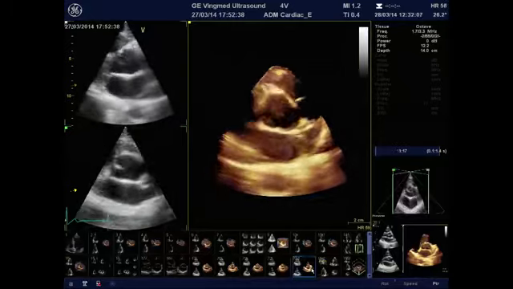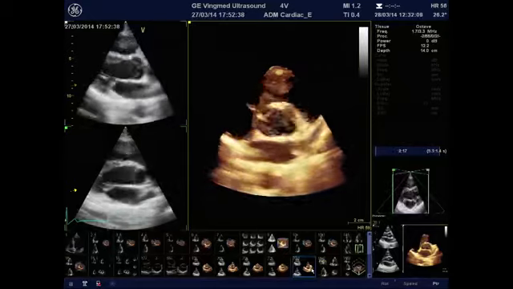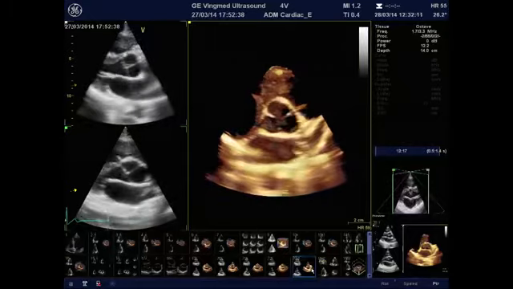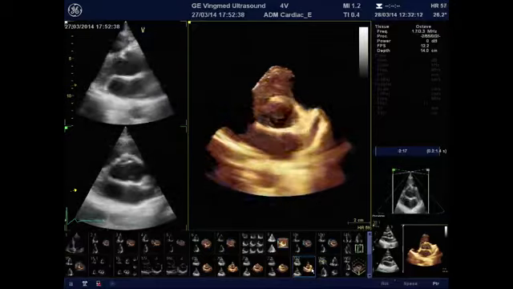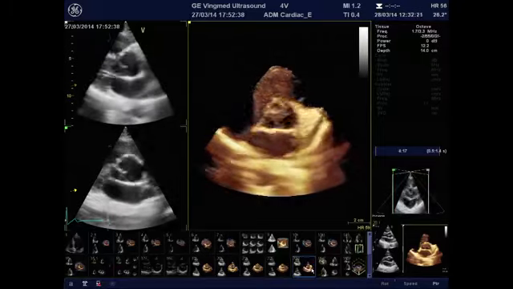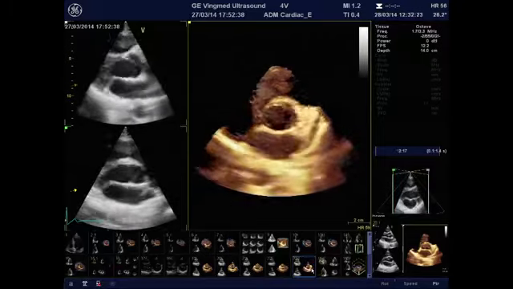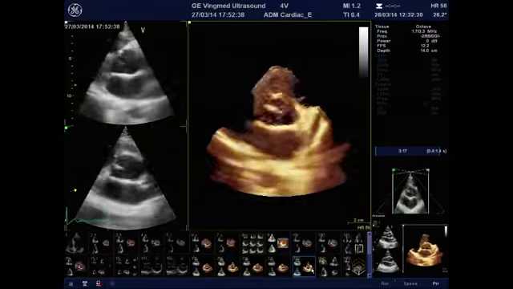So the main interest in that perspective and in this setting is that we can, for example, evaluate a patient with a high gradient, with an apparently normal aortic valve, but with a subvalvular membrane. So you can evaluate the area of the orifice at that level related to the presence of this subvalvular membrane.